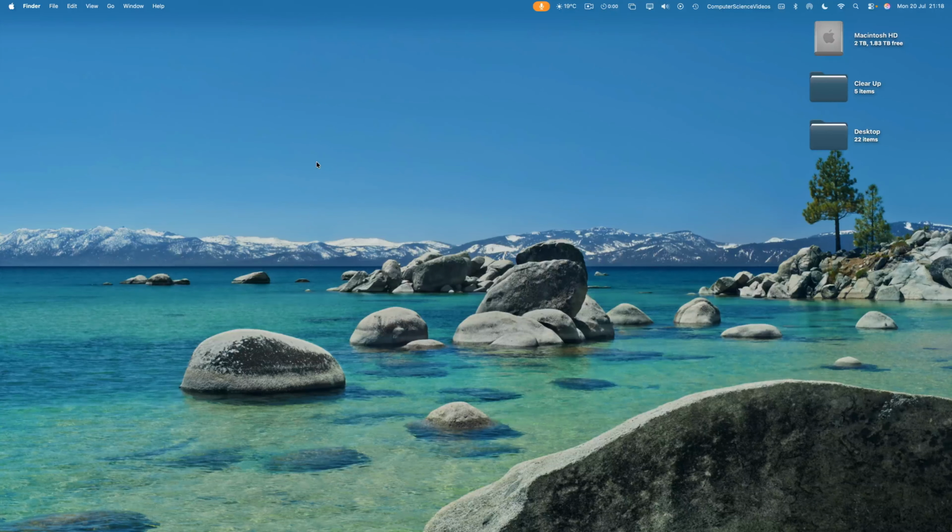Have you ever wondered how to move albums from Apple Music to a folder on a Mac computer? That's a very good question. Computer Science Videos here today to show you guys in this tutorial how to transfer albums from the music application on a Mac computer directly to a folder in the year 2026. Without further ado, let us start the video.